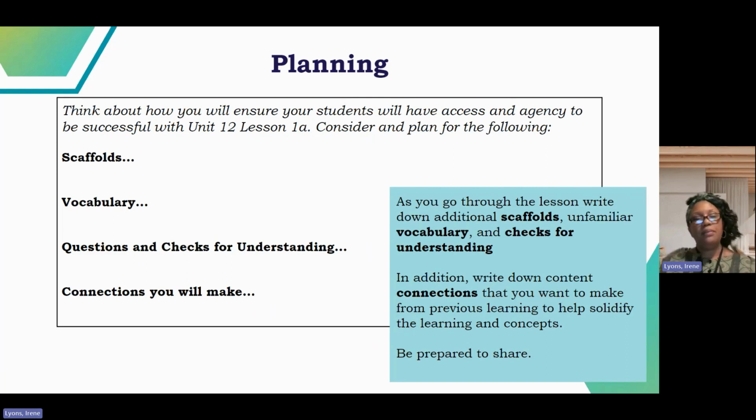In addition to the vocabulary that's provided in the lesson, think about additional vocabulary terms that you know your students will need to have preloaded, so to speak, in order for them to understand the lesson. Also, consider the questions and the checks for understanding that you want to embed in this lesson, and also connections that you want to make from previous learning or even future learning to set your students up for success. At this time, please pause the video and become a critical consumer of this lesson.